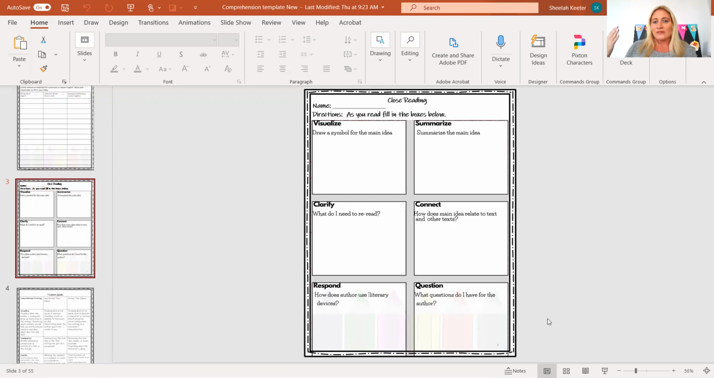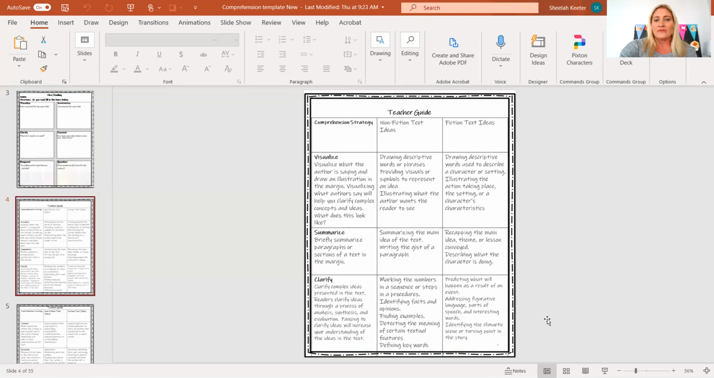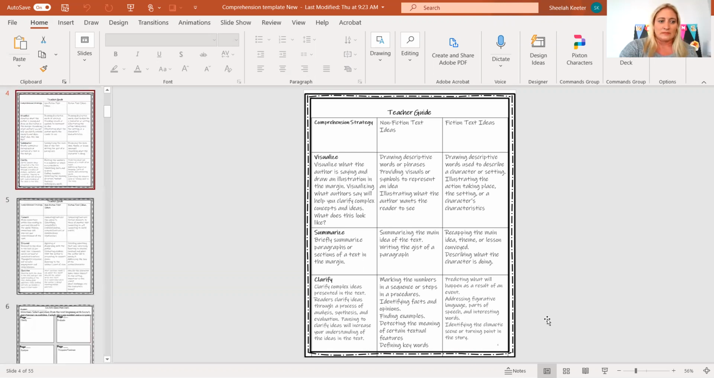Connect, how does the idea relate to the text and to other texts that you have read? How does the author use literary devices? So how is the author using similes, metaphors, personification, alliteration, and all that good stuff? And what questions would I have for the author if I could ask the author questions? Following activities like this, I'll have a teacher guide so that teachers can go through and see that this is research-based. There are reasons why we ask these kinds of questions, and listed here are those reasons.